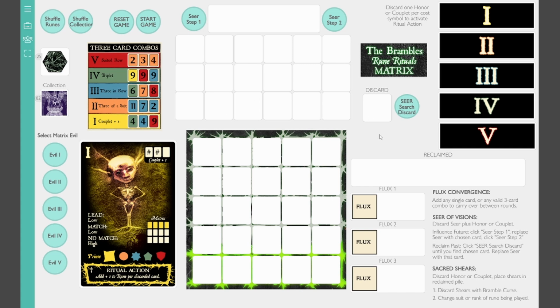This is actually kind of the fun hook of the game: if you liked the original Brambles, those were the cards that you used to win. However, those cards have now been cursed. They've been taken over by these Matrix evil characters down here. And so you have to play against the collection deck. What else do you have here?